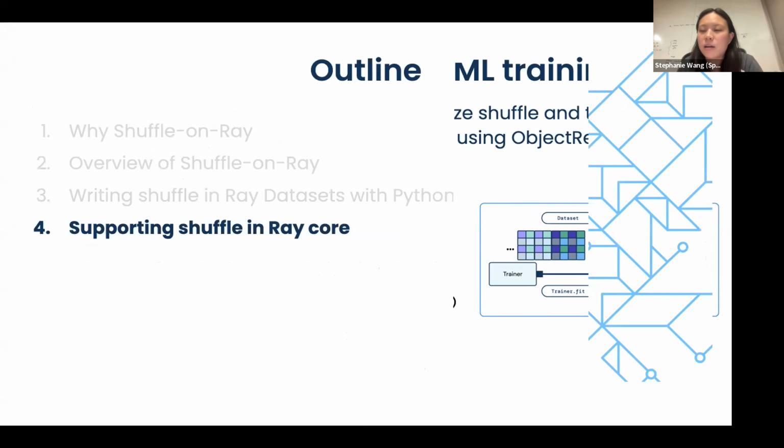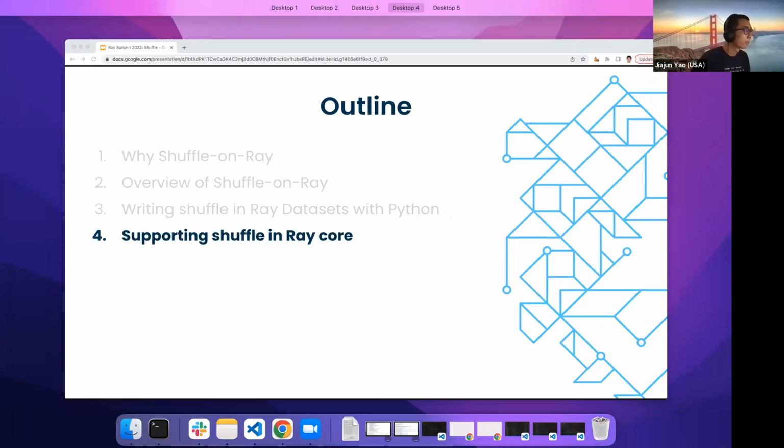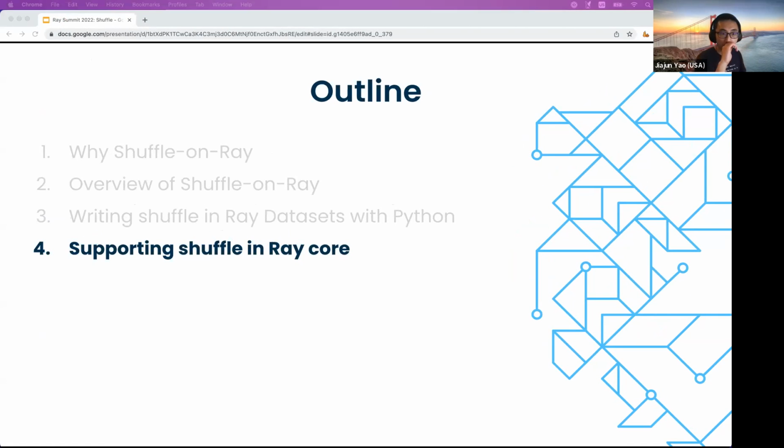Okay, so next, I'll hand it over to Jiajun to talk about some of the key Ray core features that made that workload possible. I'm also happy to answer any questions that came up before then. Yeah, maybe I can actually stop sharing so that Jiajun can take over in the meantime. Yeah. Thank you, Stephanie. Let me share the screen. Okay, are you able to see the screen? Yeah, we can. Okay, cool. Yeah, thanks, Stephanie.